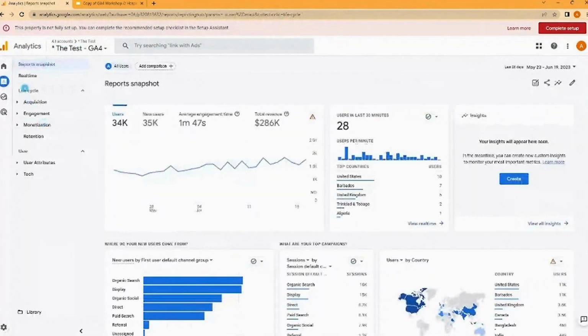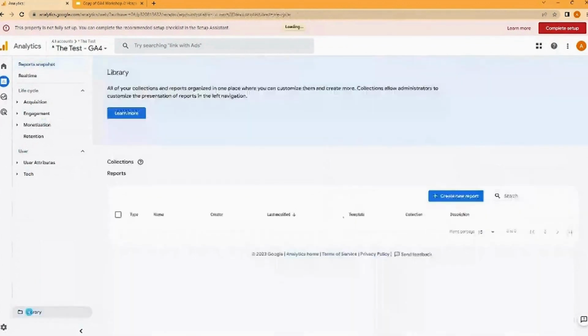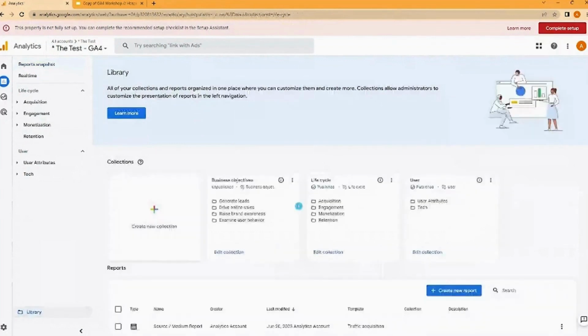So you'll see you've got lifecycle and user here. These are collections, and underneath collections are standard reports. So what I'll do is I'll click on the library button at the bottom left. And you can see here, we've got the collections called lifecycle and user. I'm actually going to edit the lifecycle collection, but you can create a brand new collection.